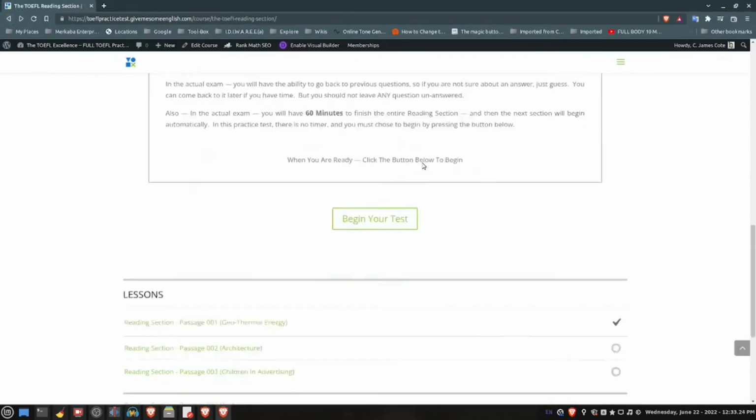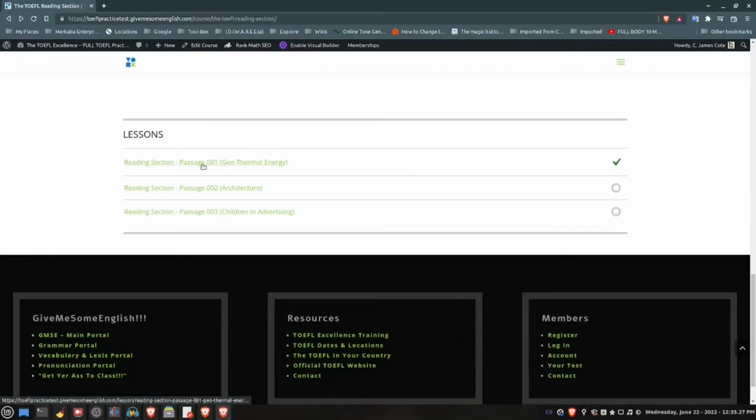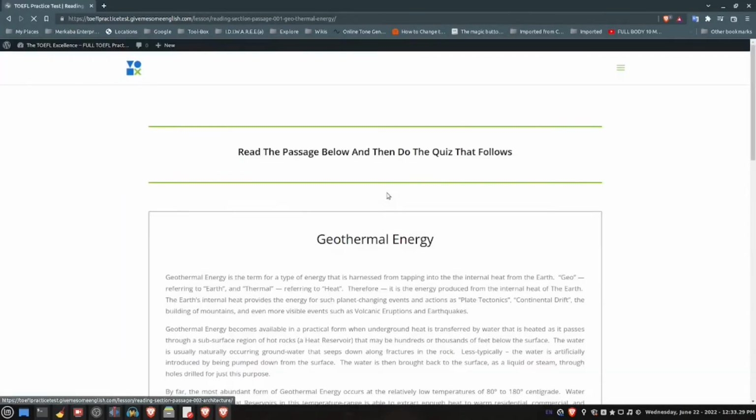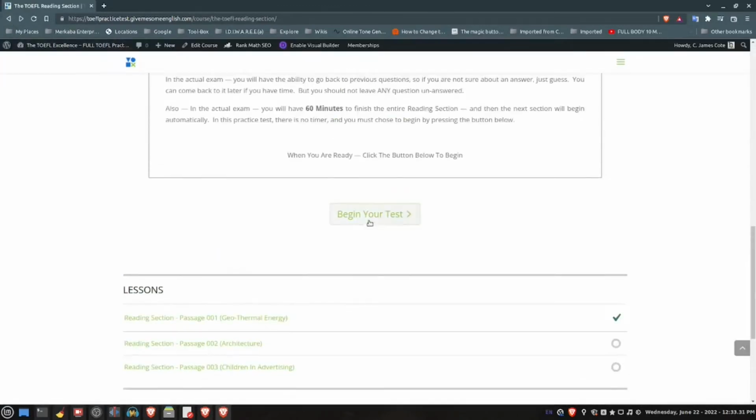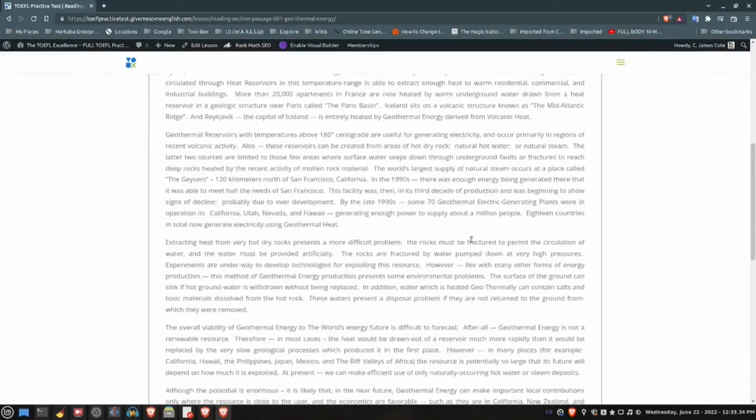Now let's go back and see how that works here. So we click back, and you can see the first reading passage is geothermal energy. You can get to the same one by clicking the link, but if you just want to press the buttons, that makes it much easier.